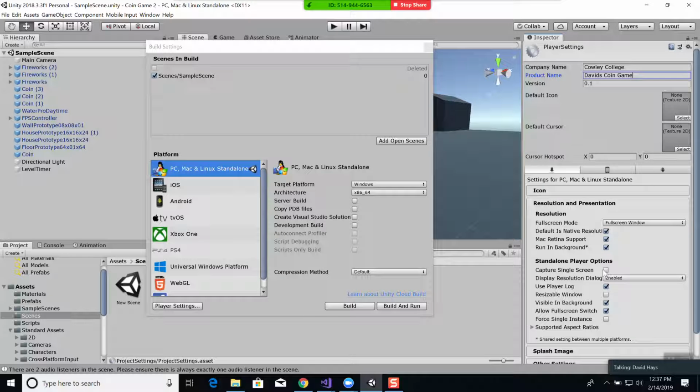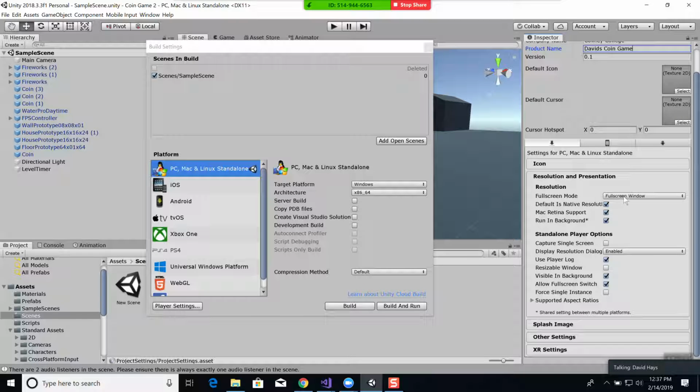Down here in the full screen mode, if you do the drop down, you see there's a full screen window, and that's one we want. There's exclusive full screen, maximize window, windowed, but we want it full screen with window.